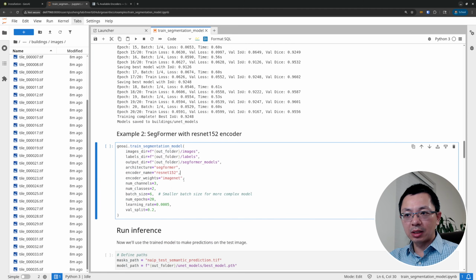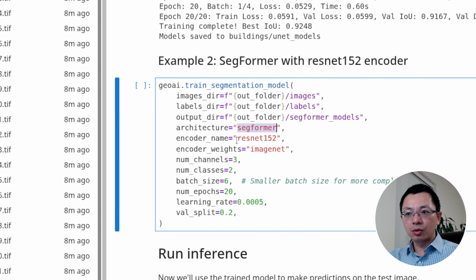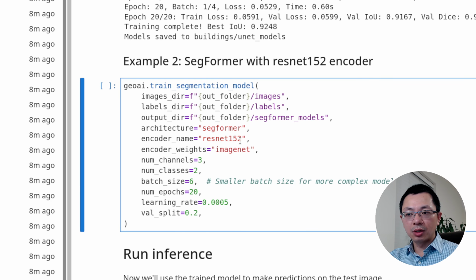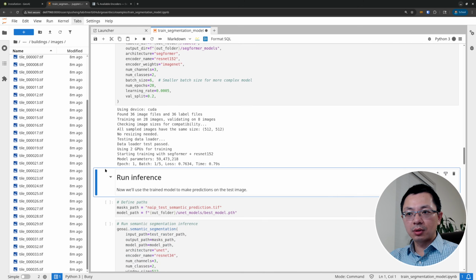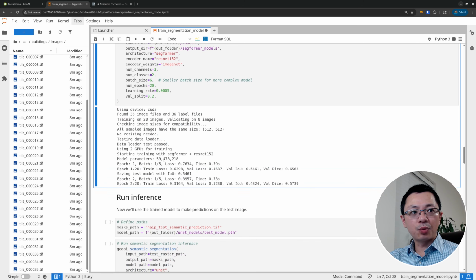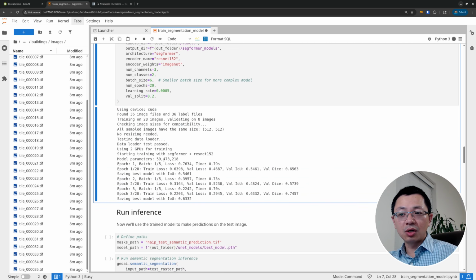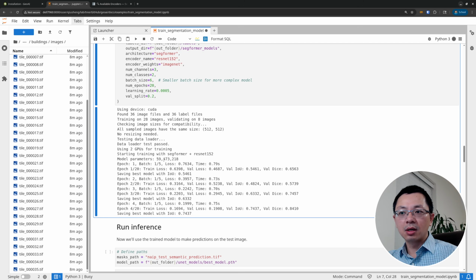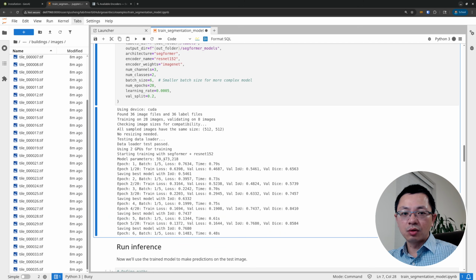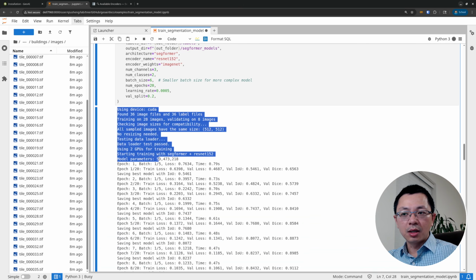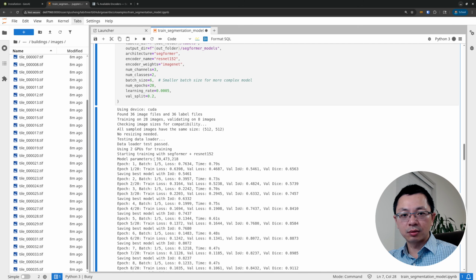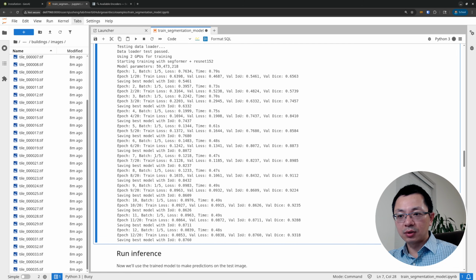Everything else remains the same, except that right now we are using the SegFormer and also ResNet 152. That means it's a different model, so the model architecture is different, and this one has 59 million parameters. That means it's a much larger model. It's going to be a little bit slower because the size is much larger. So if you don't have a larger GPU, sometimes this one might be pretty slow. So usually you want to try the smaller model first, and then you can slowly change to a larger model if you have the GPU to run it.